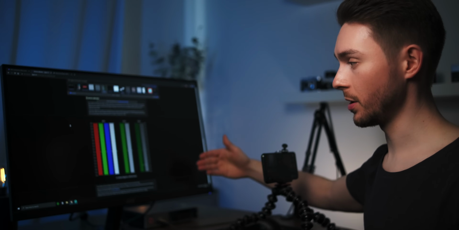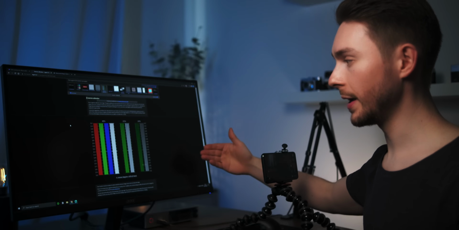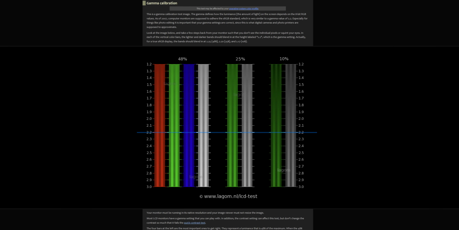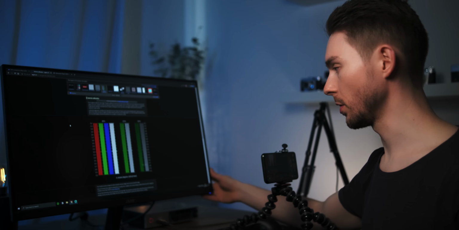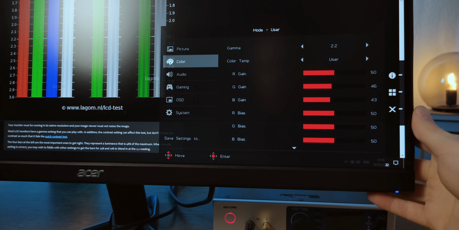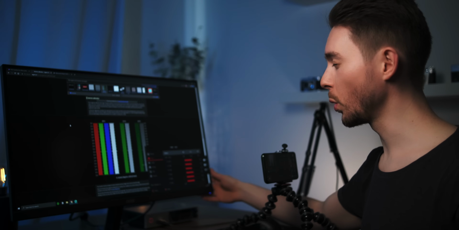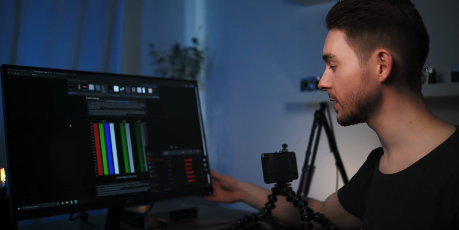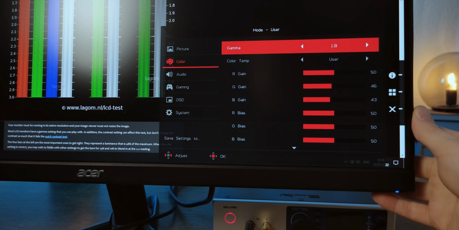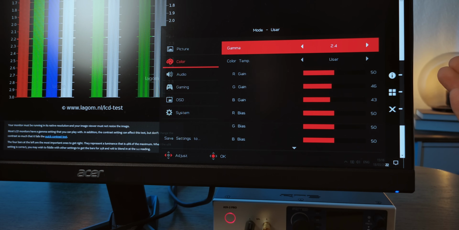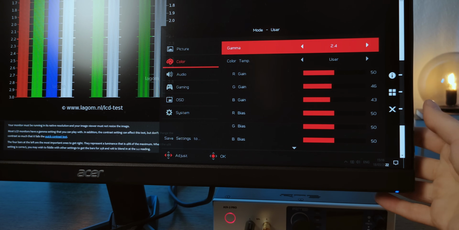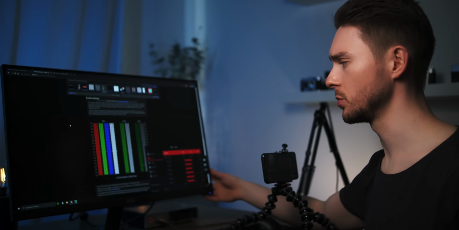And I'm trying to change the gamma setting of the monitor to make it as close as possible to the 2.2 mark in Lagom's test. So I'm gonna go to the monitor's menu, search for the gamma setting, and we actually have a gamma setting that's called 2.2. But when I'm squinting my eyes, I can see that it's actually a bit too low. This is too low. This is still too low. This seems about right. Now, the monitor now says it has a gamma of 2.4, but according to Lagom's test, it's actually closer to 2.2.